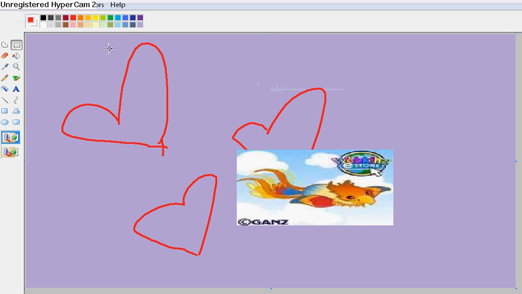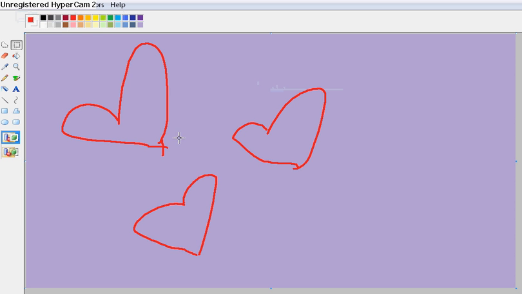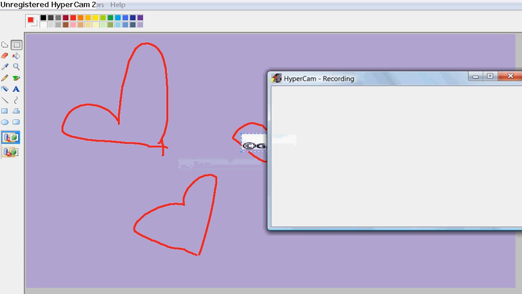Undo. And so the picture's gone. Paste. And you have the words. So, yeah. That's how you do it.